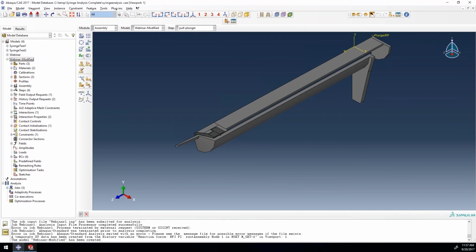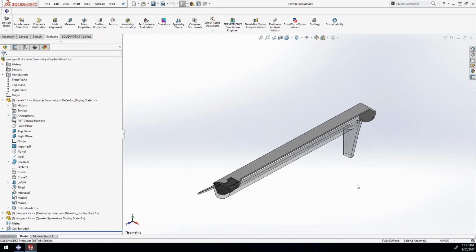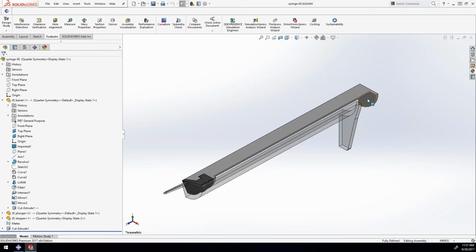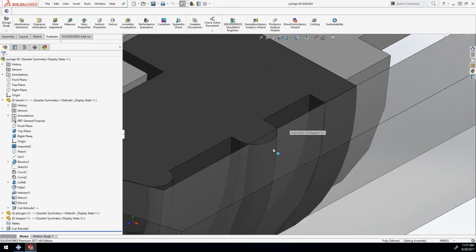Now we can go ahead and switch back to SOLIDWORKS. And so let's think about making a change. If we wanted to reduce the amount of force that was required to pull this plunger, one of the things that we could look at is reducing the size of this bumper here. If there's less contact pressure, it should require less force to pull it. So we want to investigate a change for making that bumper a little bit smaller.